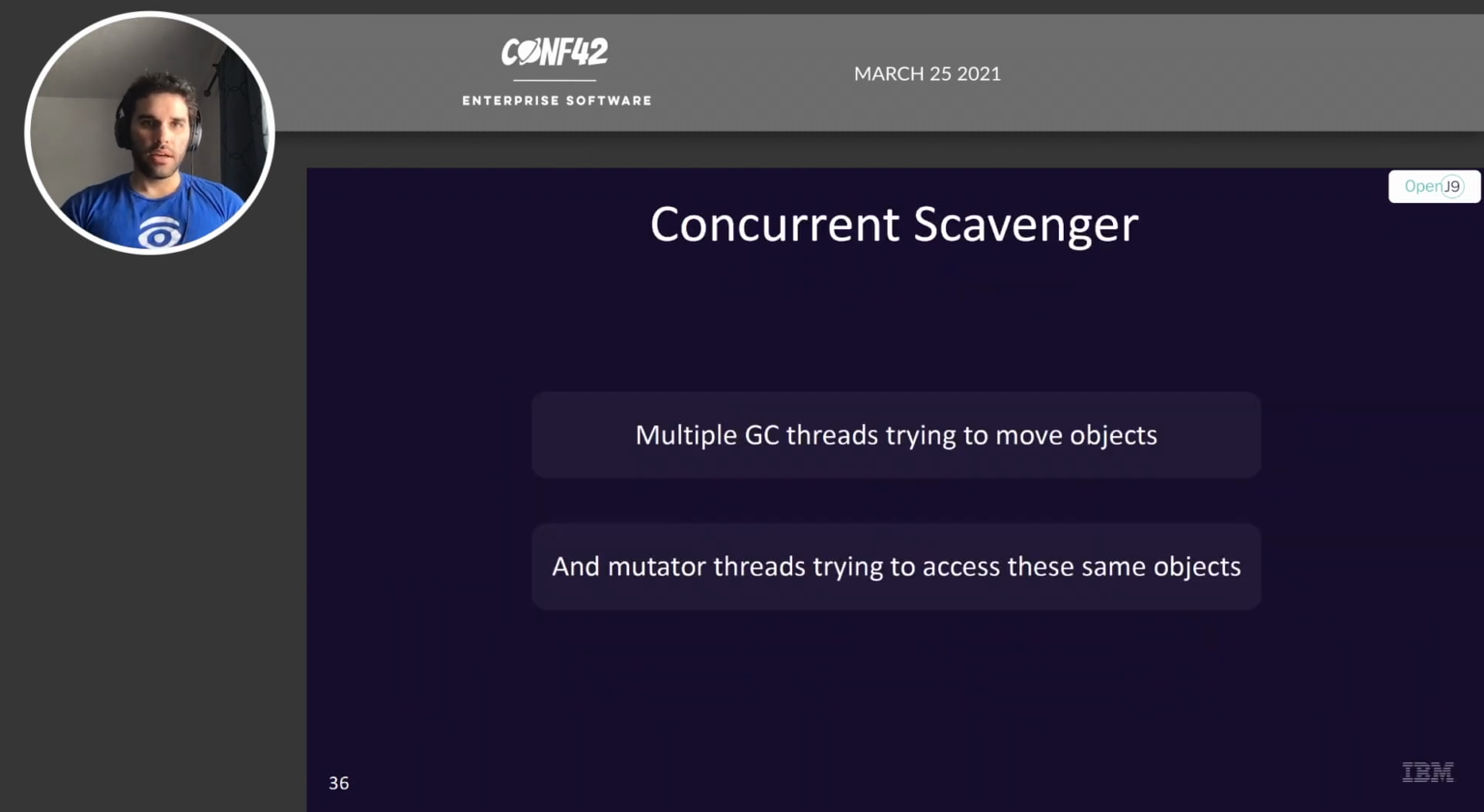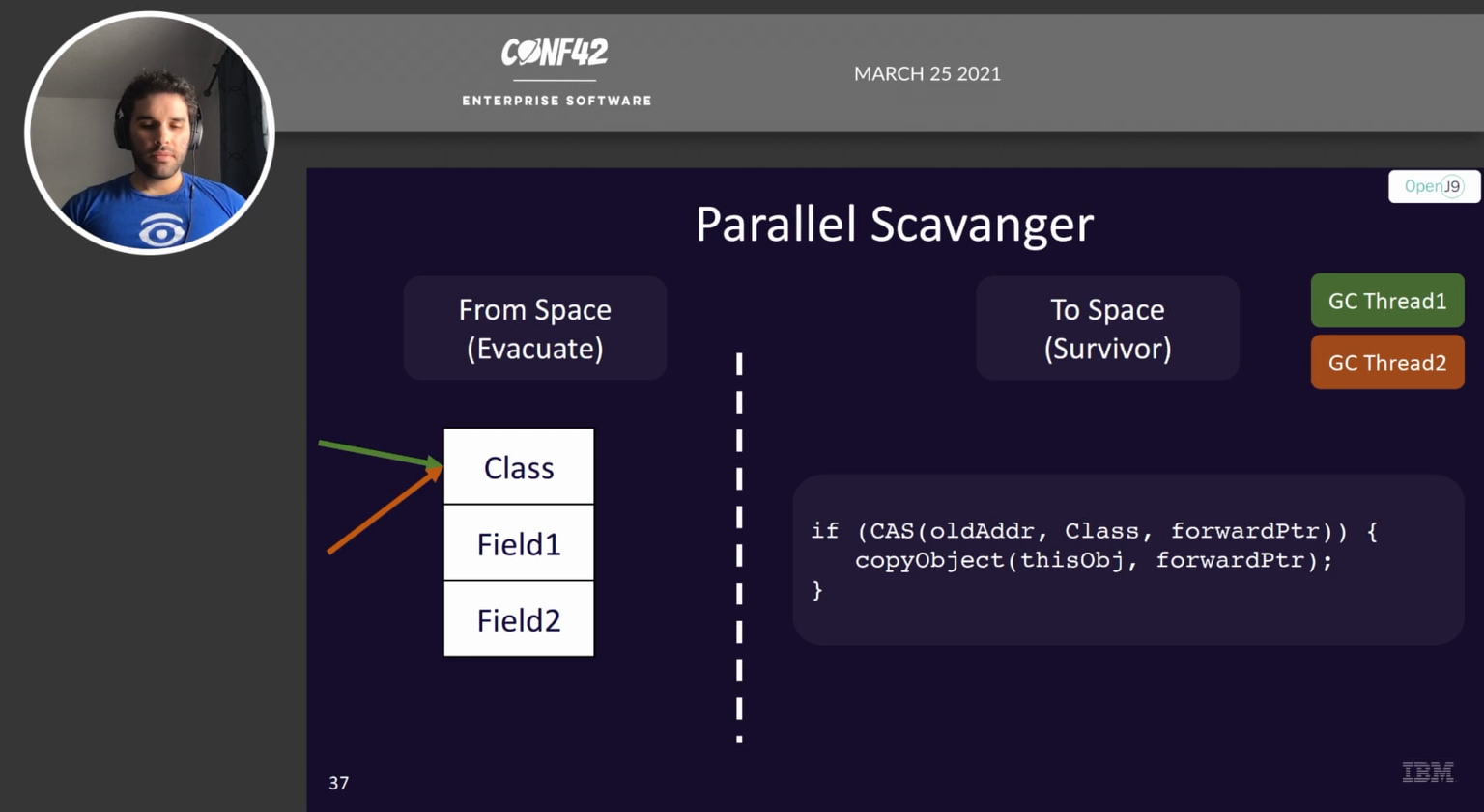Now we have a problem here, right? Because the GC thread is trying to move objects while the mutator is trying to access those same objects. So let's step back a little bit. Let's think about the parallel scavenger, right? Parallel scavenger is a stop the world scavenger, so I have multiple GC threads trying to move an object, right? So we can deal with that with an atomic operation, CAS, compare and swap, right? So let's see what happens in this case.